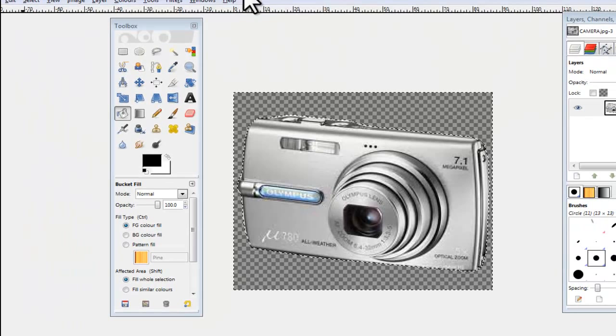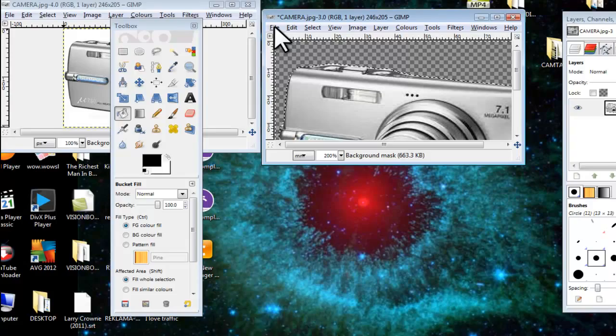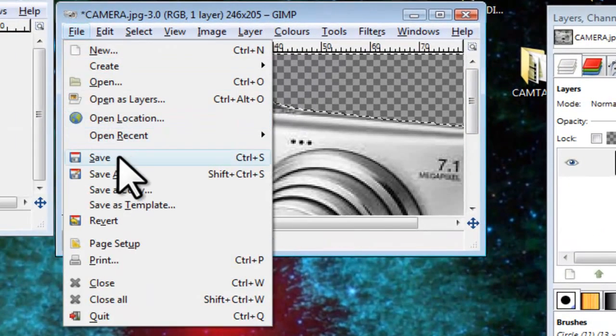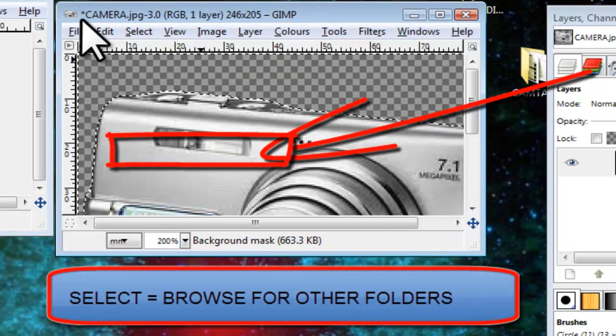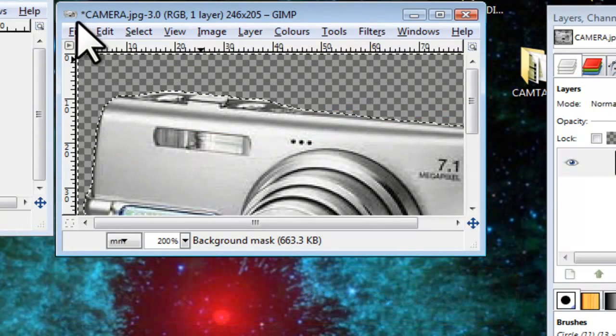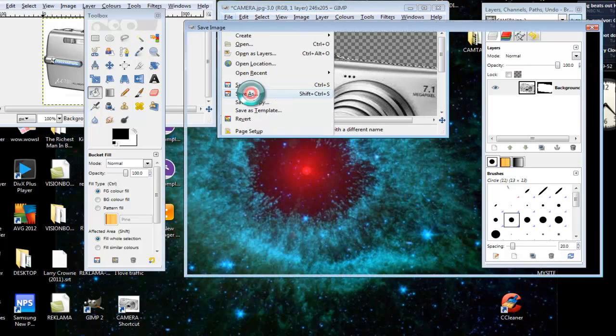We need to select here, let me just move this a little bit so you can see what I'm doing. We are going to select here file, and we are going to select save as. And this is very important that you remember, because if you don't select on both of these options, you will not have your images saved as a PNG file, which is what we want. We want a transparent background or image that we can insert into other images or text or whatever it is that you desire to do with your images. You're going to select here save as.